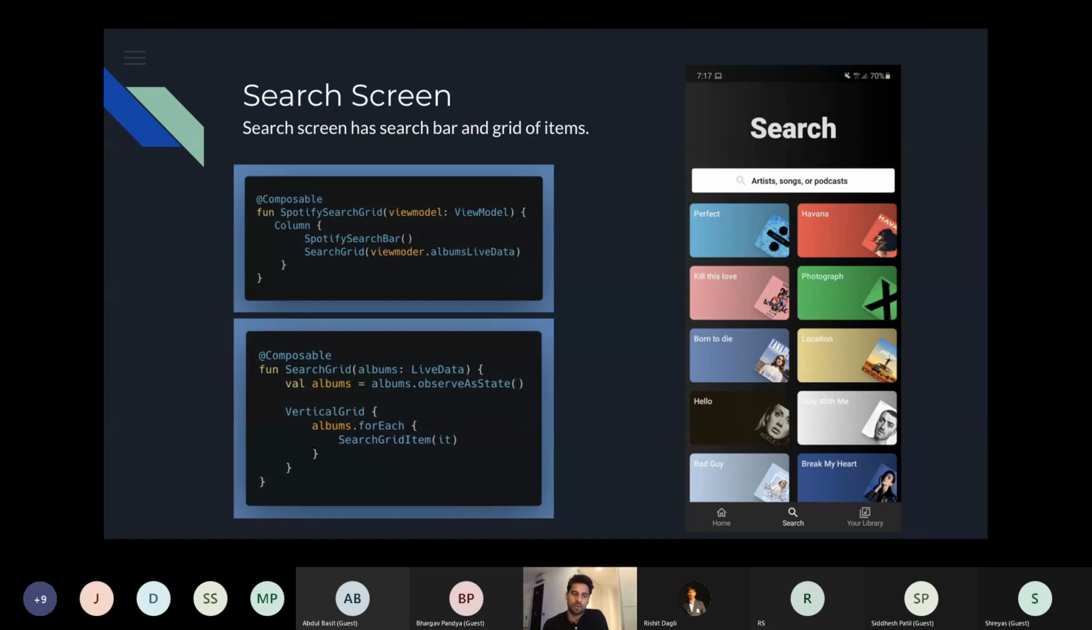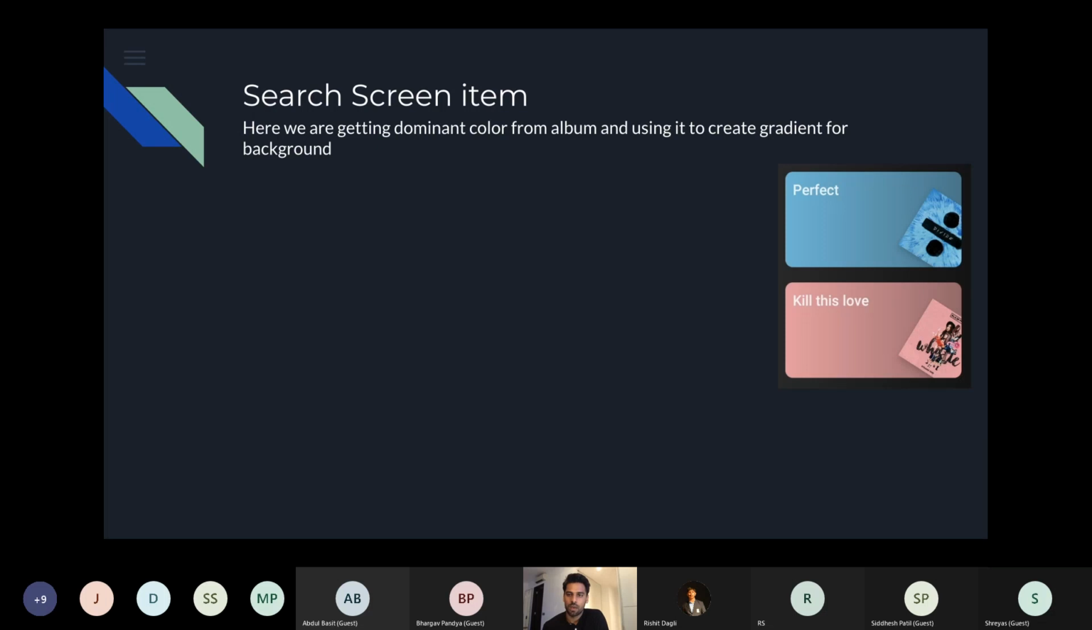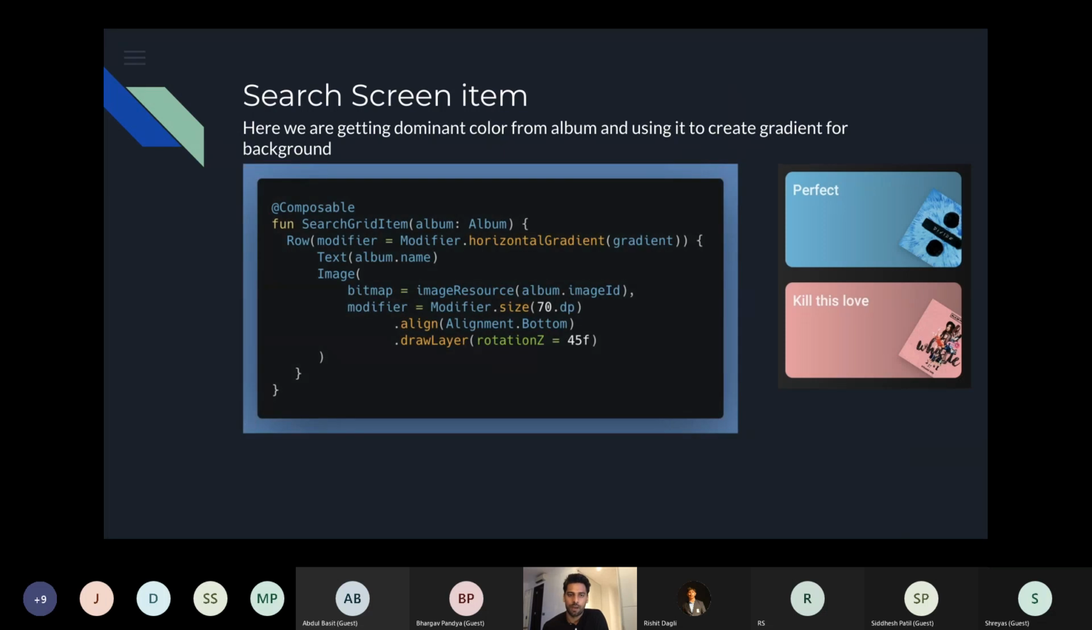In the search grid we just call vertical grid for each album we are observing. So here it's the search grid item. There's a lot of interesting things happening. Here you see the search grid item. We are applying the gradient by just the power of a modifier. We just say horizontal gradient and we provide the gradient. And here in the image, you can see we define the size, we align it to bottom, and we use the draw layer to redraw this state to 45 degrees. And that's all we need to do to modify the state of this.